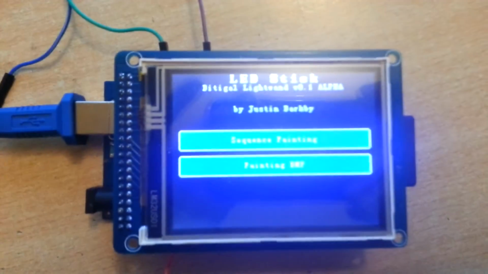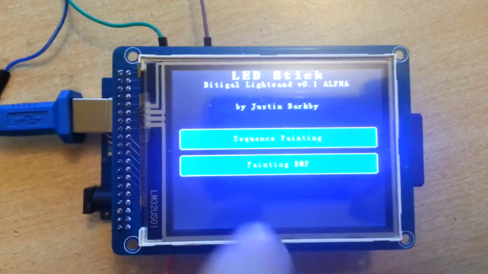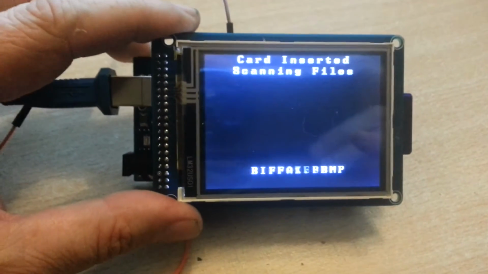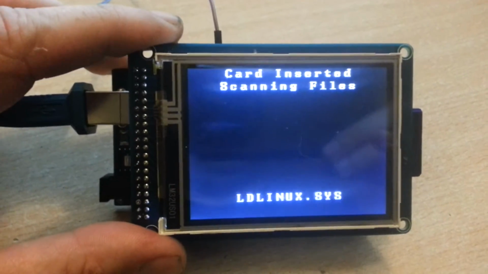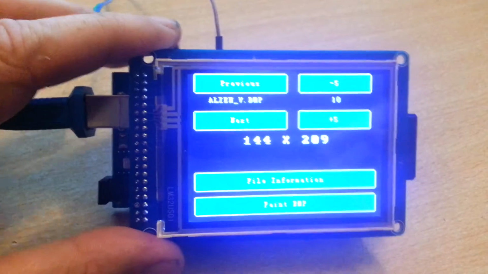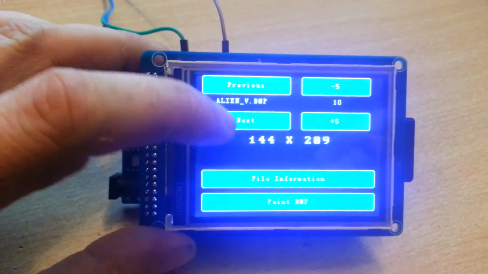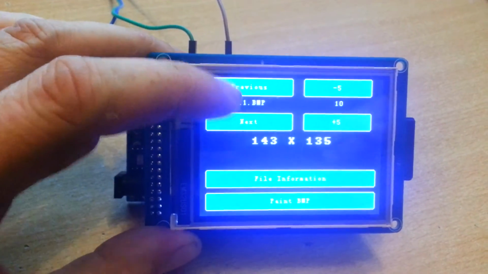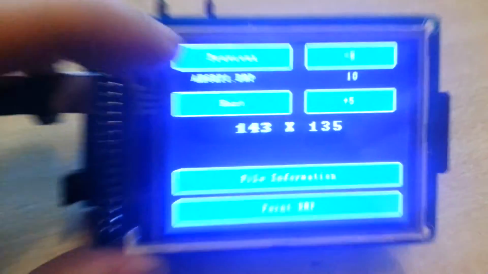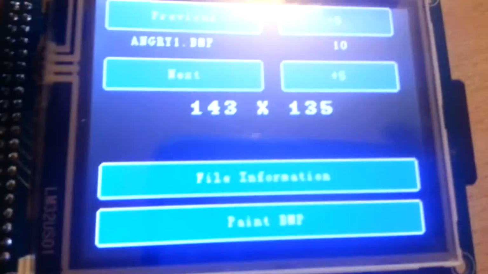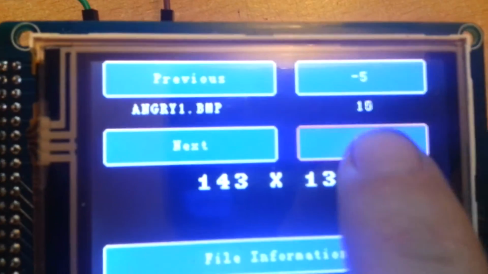So let's go. So plug the power in. Comes in and it gives you two options. Obviously you can't really see that well, but there you go. Painted. So it searches a card, sees a card, scans the files, 30 files, and here we go. There's your file name. It checks the size, and as you can see, you can set the delay.